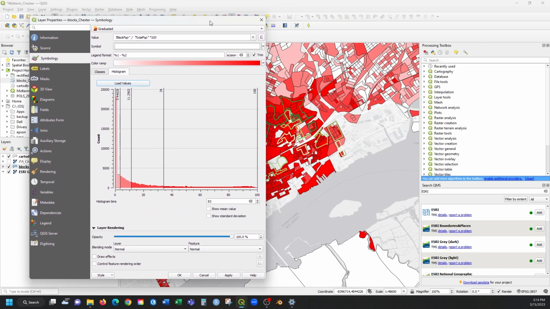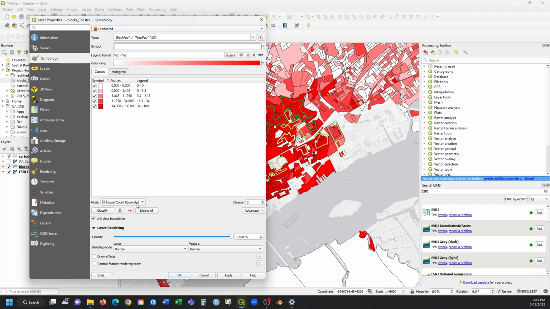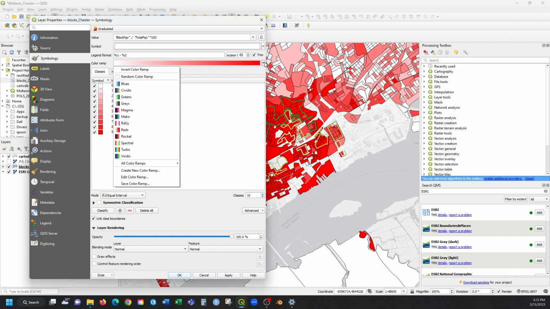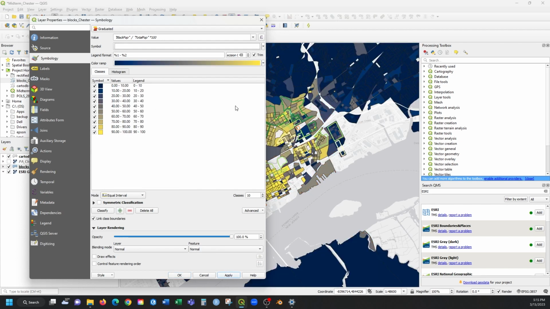I think the easiest way to deal with this is let's go back to classes, and we're going to use, let's try equal interval. And that's pretty good. I want to do a couple more though. Let's just see if we can see the data. Let's do 10 classes, and let's change the color scheme. Maybe we can use gray, or that one's not bad. Let's just see what that does.